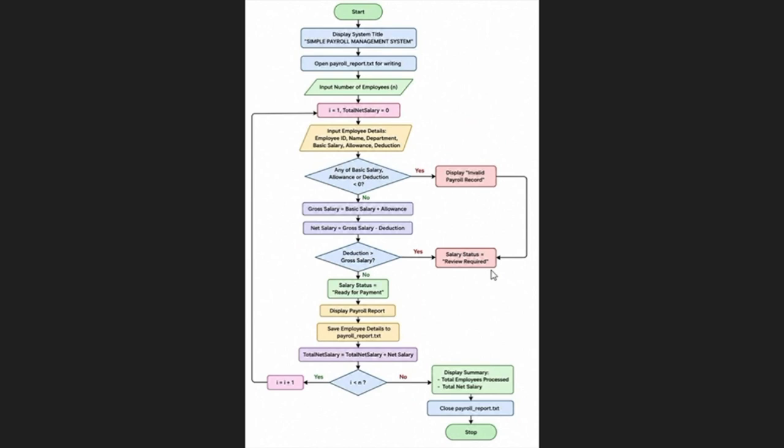The system validates the data, calculates the gross and net salary, and checks if the deduction is greater than the gross salary. Based on this, the salary status is set to either ready for payment or review required. The payroll report is saved, the total net salary is updated, and the process repeats for all employees. Finally, the system displays a summary, closes the report, and stops.